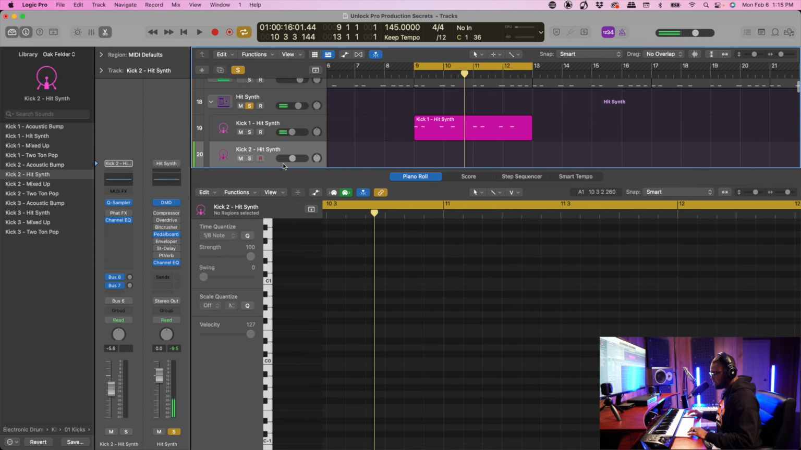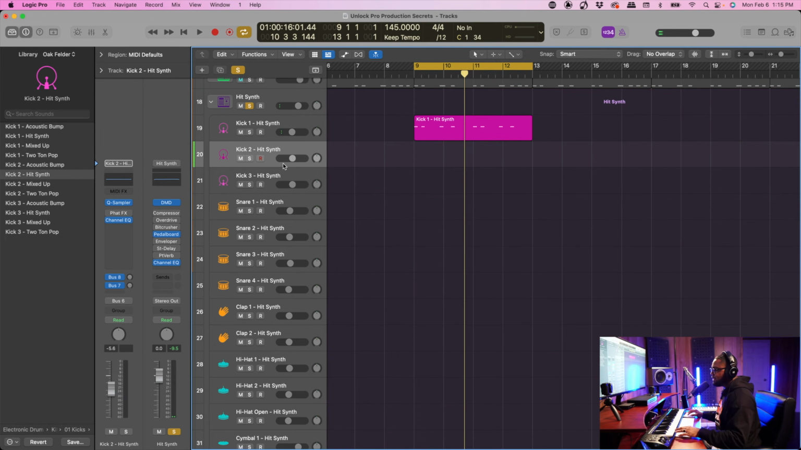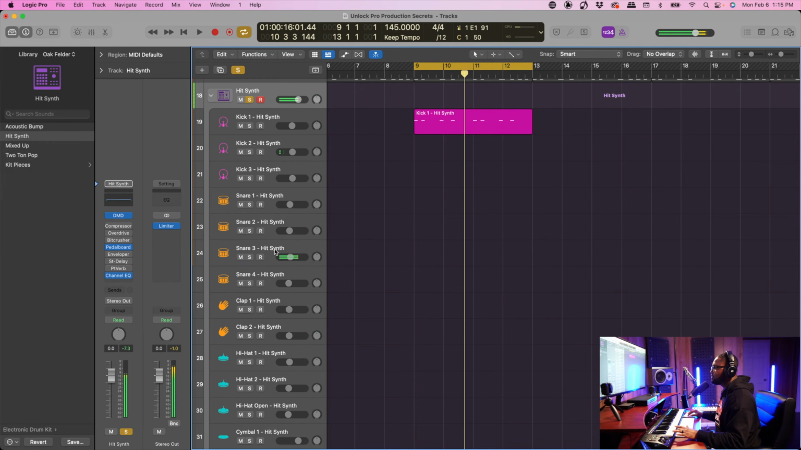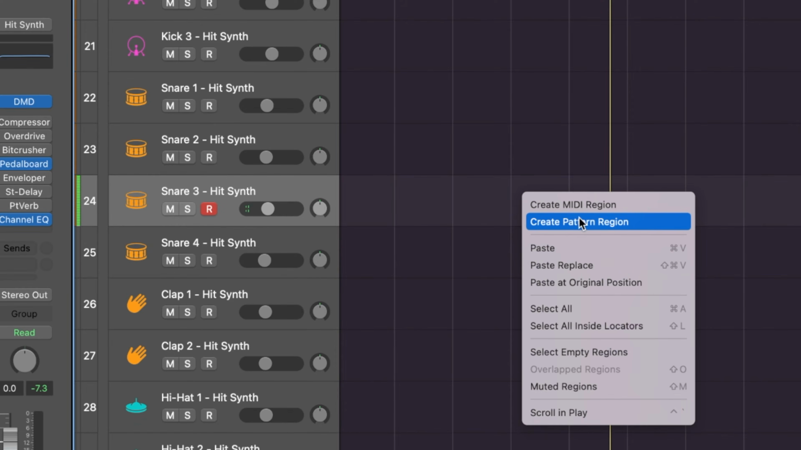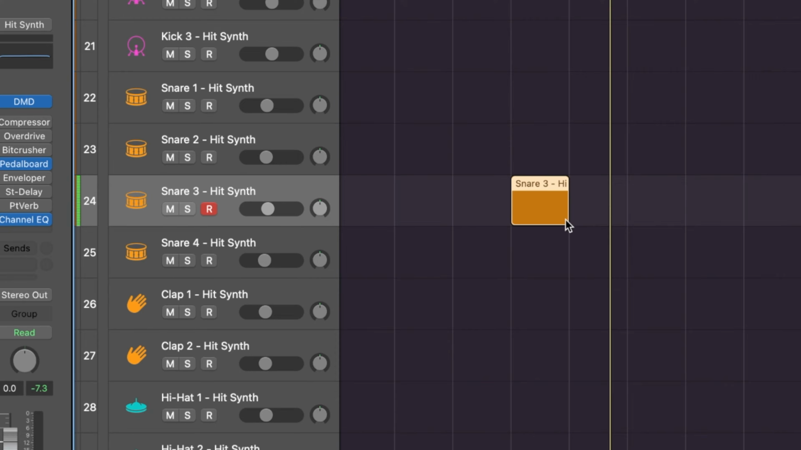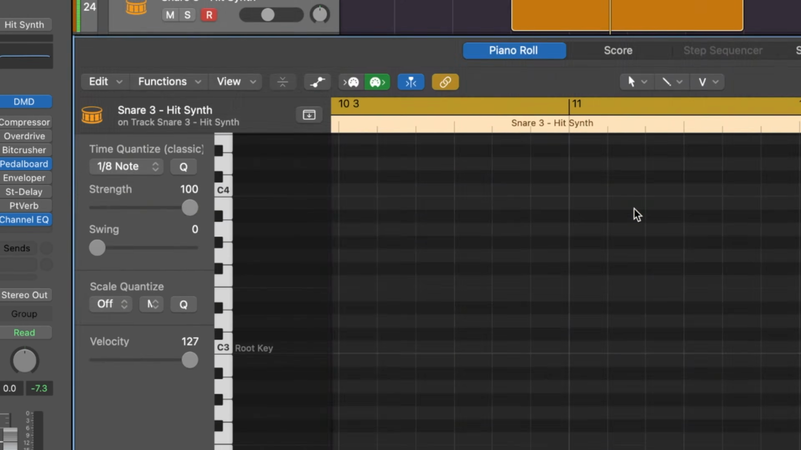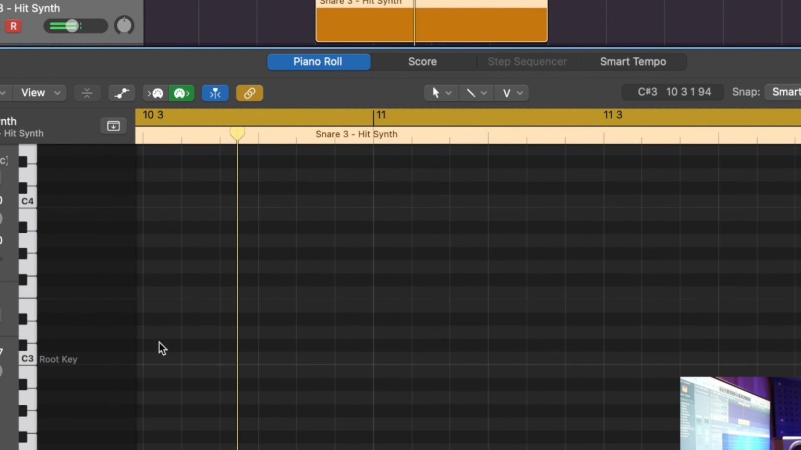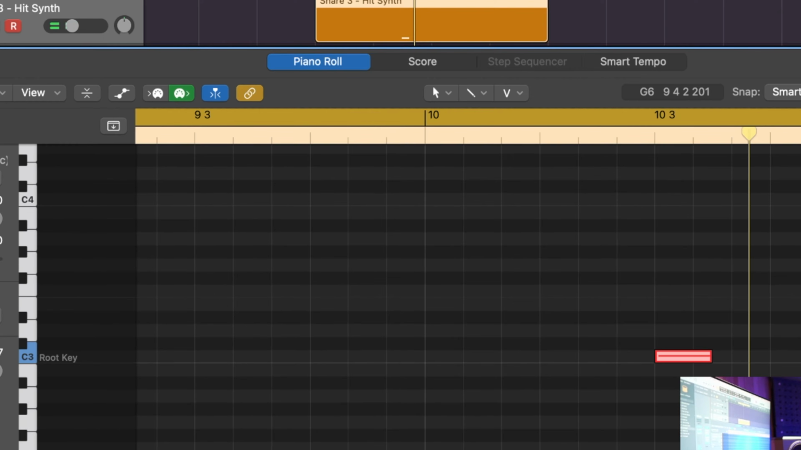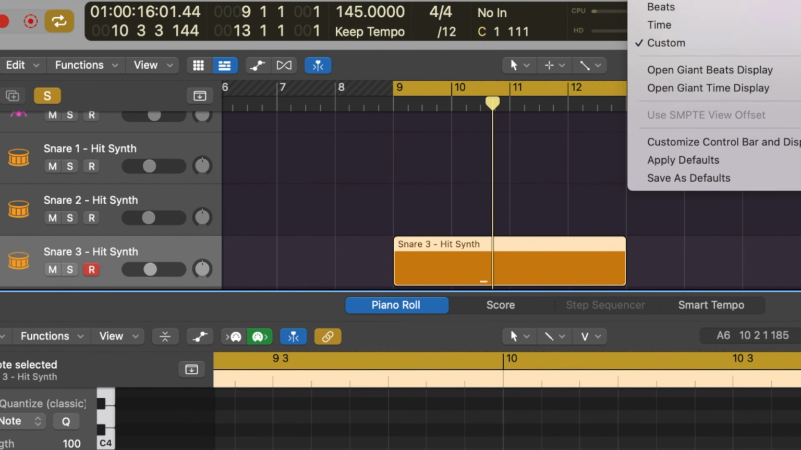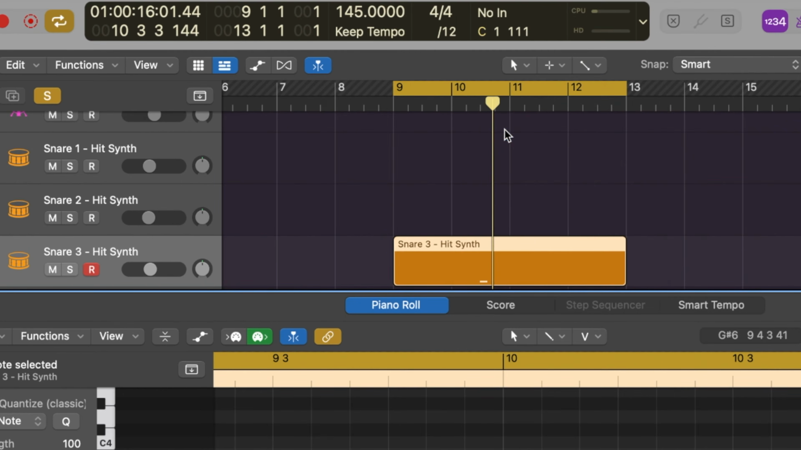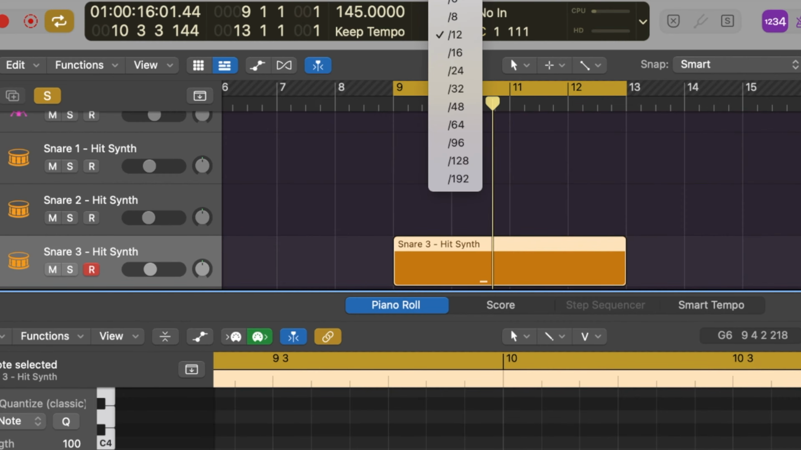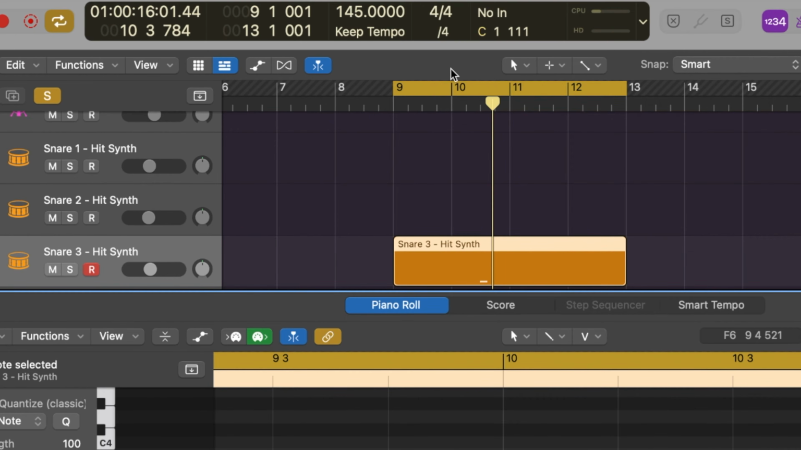Bop. Cool. What I'm going to do now is go to that rim shot that we had, which is snare 3 hit synth. I'm going to do create MIDI region this time. We're going to start out as MIDI, drag this over, set the grid. So you got to come up here. Usually for you guys, by default, it's usually set to something like this. You want to change this to custom, and then we're going to change the grid to just a quarter note, which is a 4.